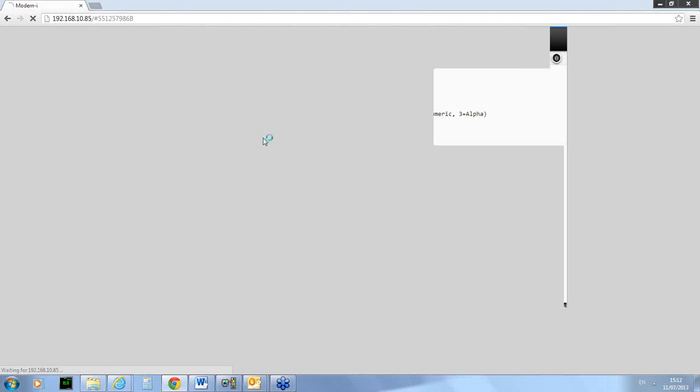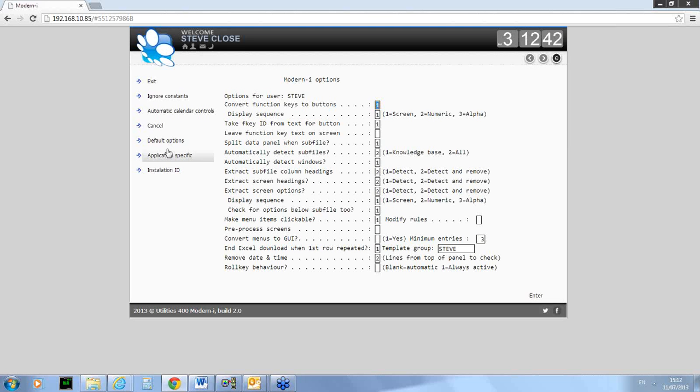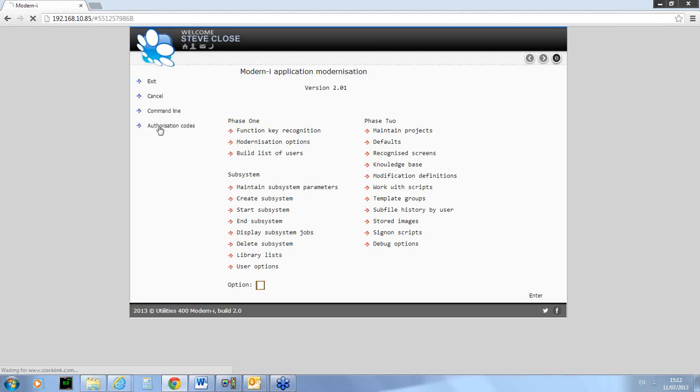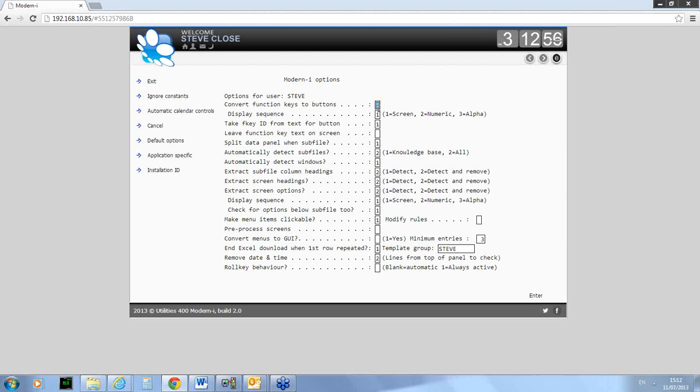Now, if I just walk you through what these do, go to the defaults, it's the ones I've set up that I use. I'm going to go back. The first option that Modern I expects you to take, and I can't really remember you won't, is to convert your function keys to buttons.